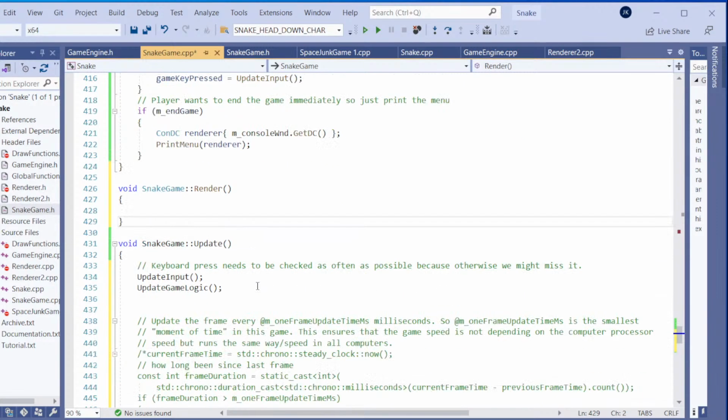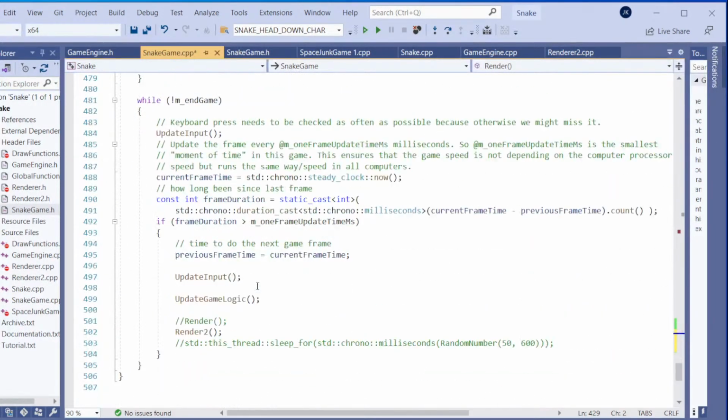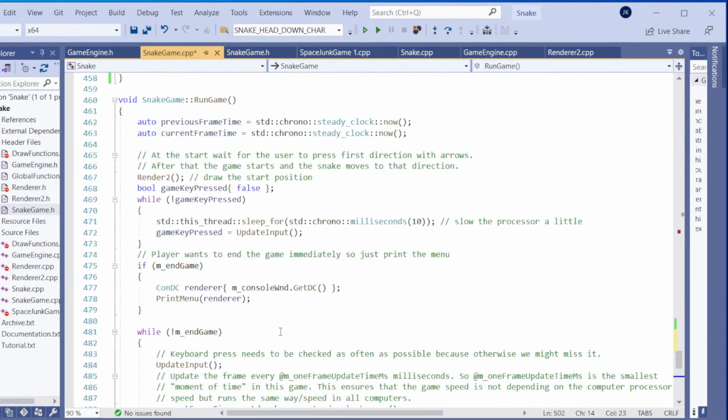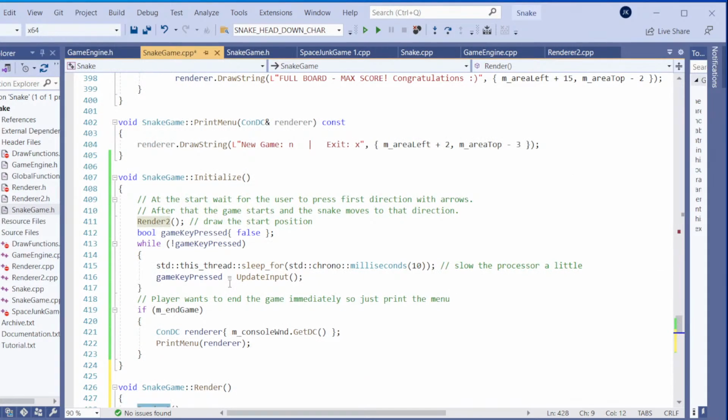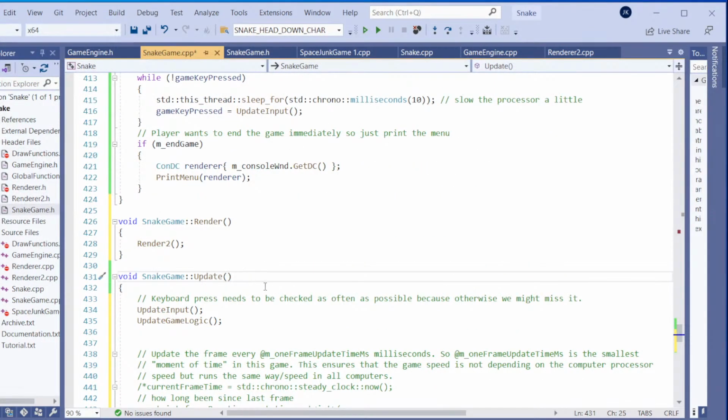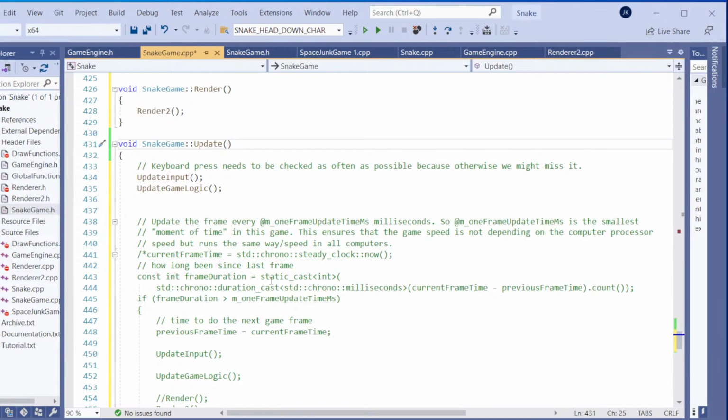Okay, in the render section we need to, I'm just looking at the old code. I'm calling the render version 2 here. So I guess I just need to call that here. That's all, isn't it? This is the old render function. At the moment I'm just calling the old render like that. And that's pretty much it.